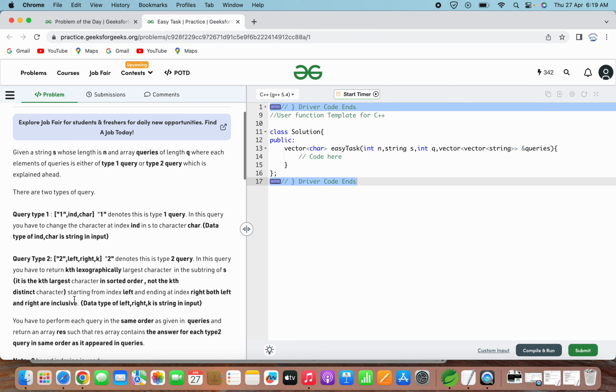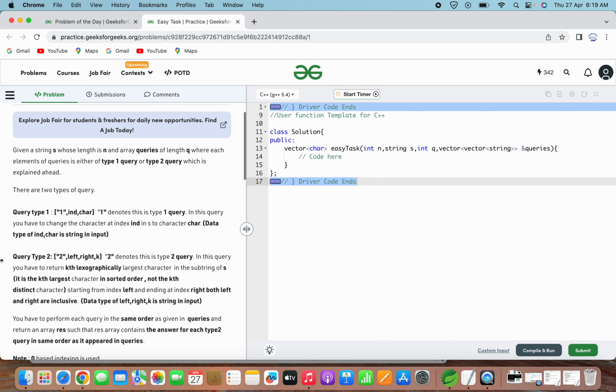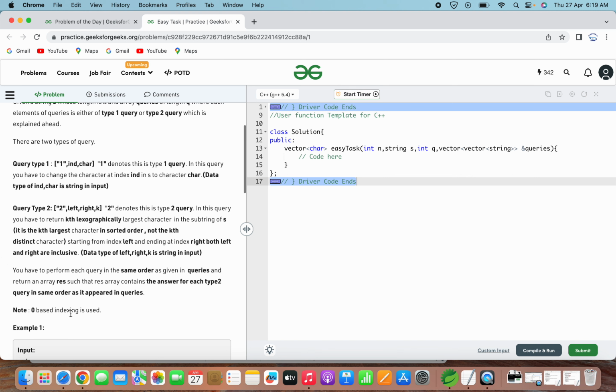You have to perform each query in the same order as given in queries and return an array, that is the response or result, such that the array contains the answer of each type 2 query in the same order as it appeared in the queries. Okay, and in the note it is given that this is zero-based indexing.